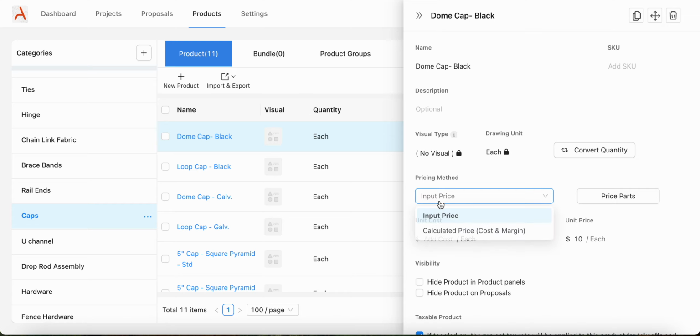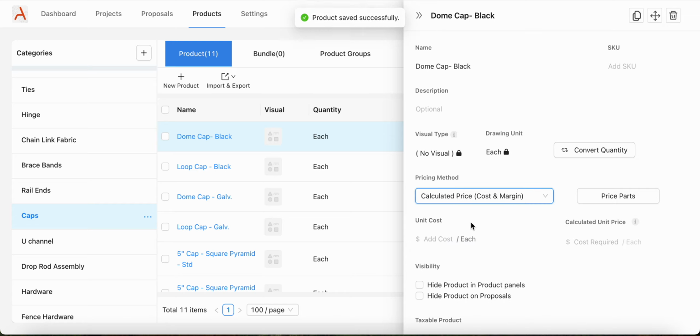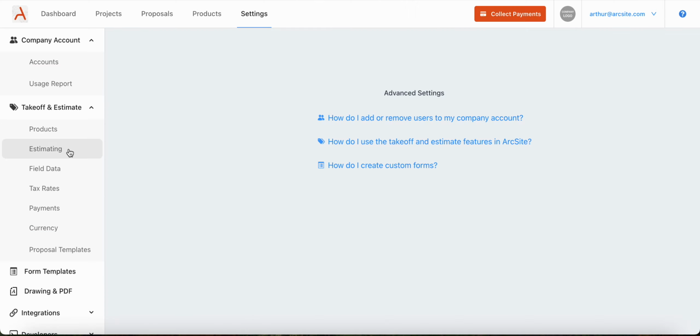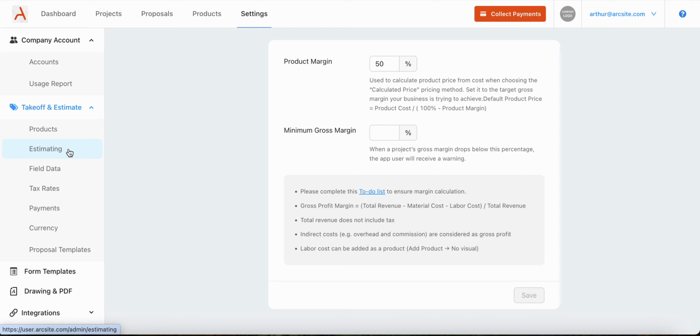Now, the other option is what we call the calculated price, cost and margin. The difference with this one is that rather than manually entering in both a cost and a price, you're actually going to only enter in a unit cost, and then ArcSight is going to automatically calculate the unit price based on a standard margin. And the way that you'll set that margin is you're actually going to go to a different page. You're going to go up here to the top and click Settings, and then you'll go to Estimating here under the Takeoff and Estimate.